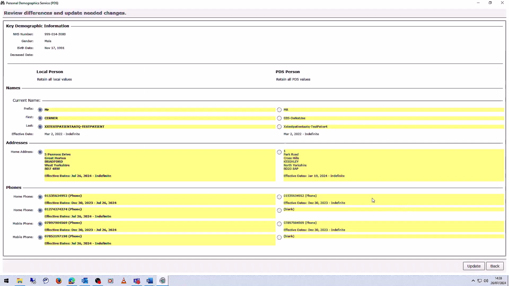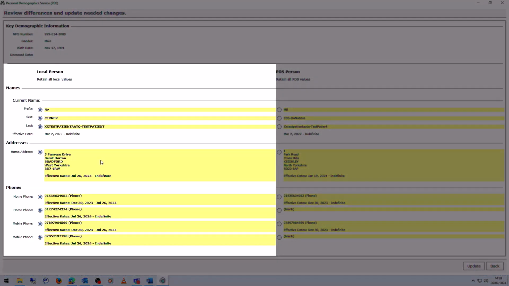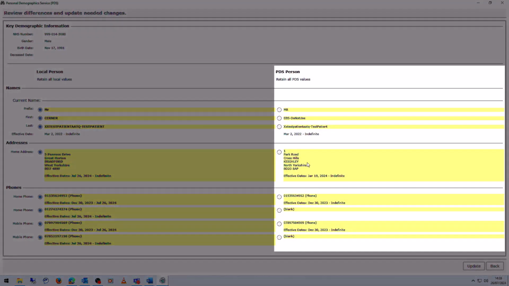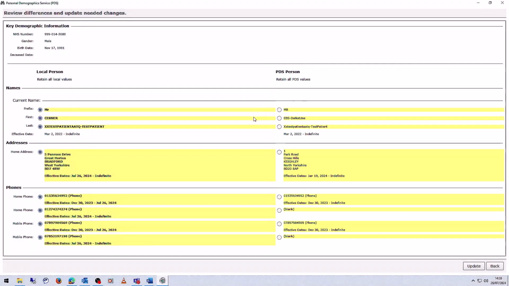Once the information is retrieved from the spine, you may be presented with a PDS discrepancy screen. This is intended to highlight specific demographic differences between the SCR spine and the EPR local record. The left-hand part of the screen, namely local person, relates to demographic information in EPR, and the right-hand side of the screen, namely PDS person, relates to information stored on the spine.